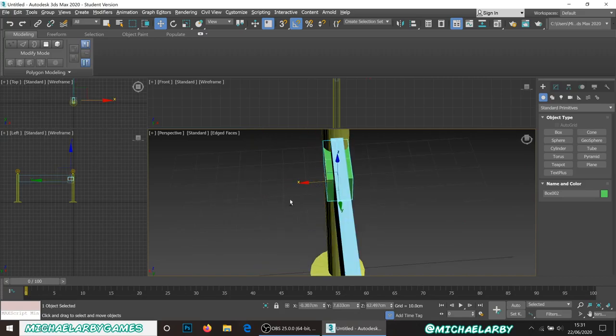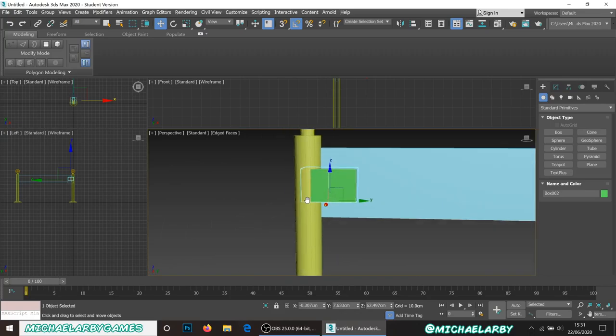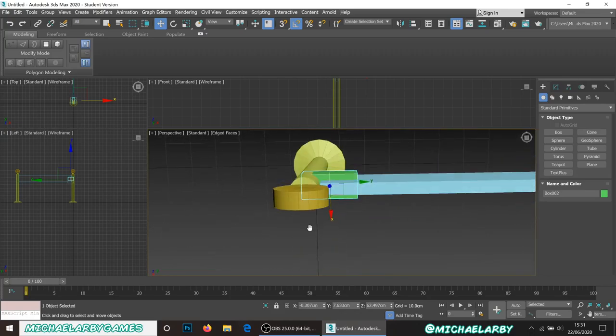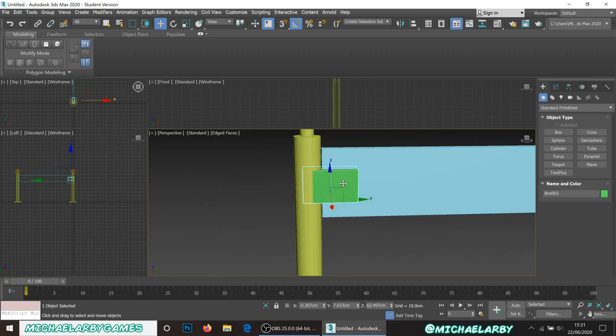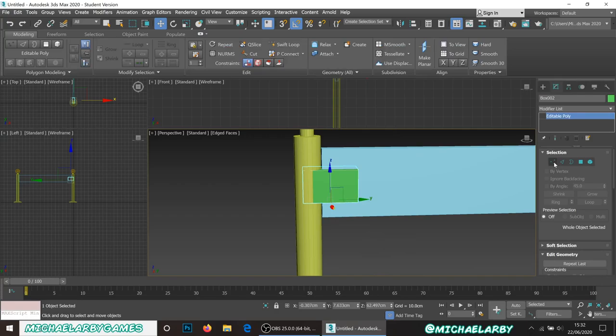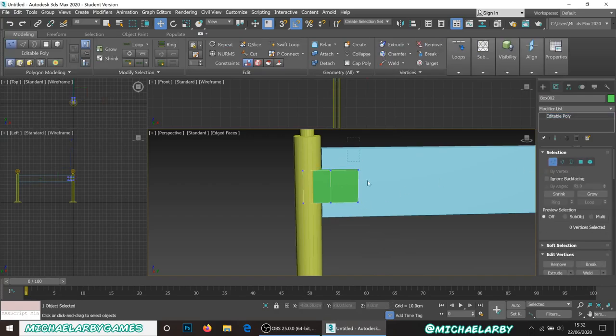Like so. And that's not too bad there. So I'm going to convert this to an editable poly. And now I'm going to select my vertices. And I'm just going to select these edge ones here. I'm going to just knock them down a little bit like that.